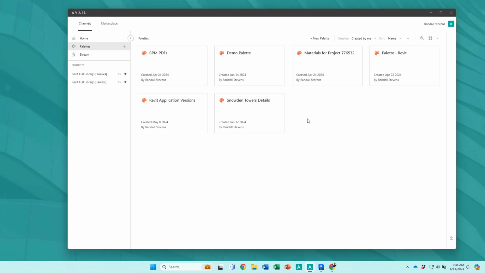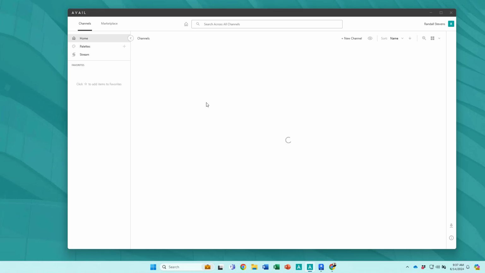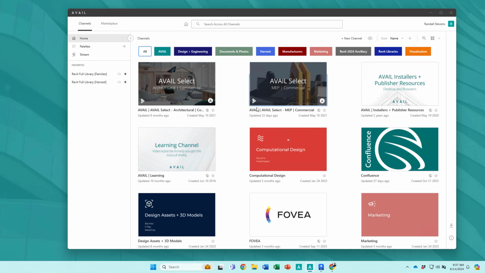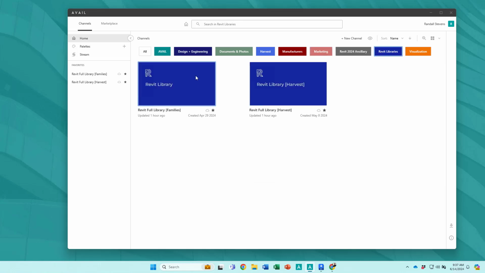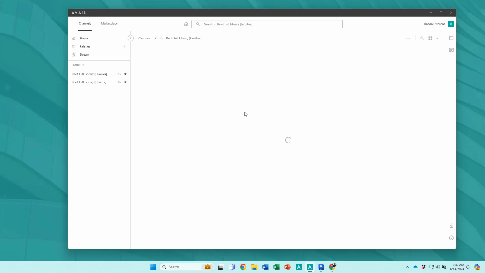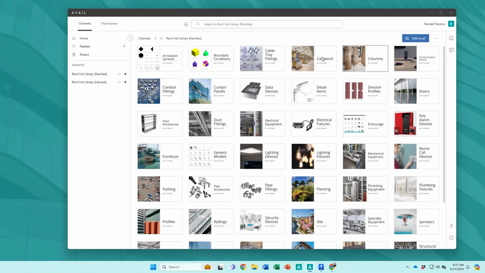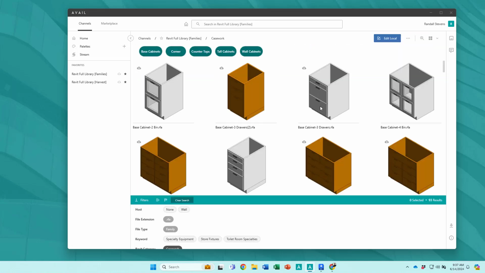What's different with a palette from a channel is that palettes don't let you index new content from outside the system. So you can only add content to a palette that already resides inside of AVAIL, but that can be any content. So if I go back onto the home screen and go into, say, a Revit library, I can drill into my Revit library, go into something like the casework and find a piece of content that I want to share. And if I right click, you'll see a new item called Add to Palette.